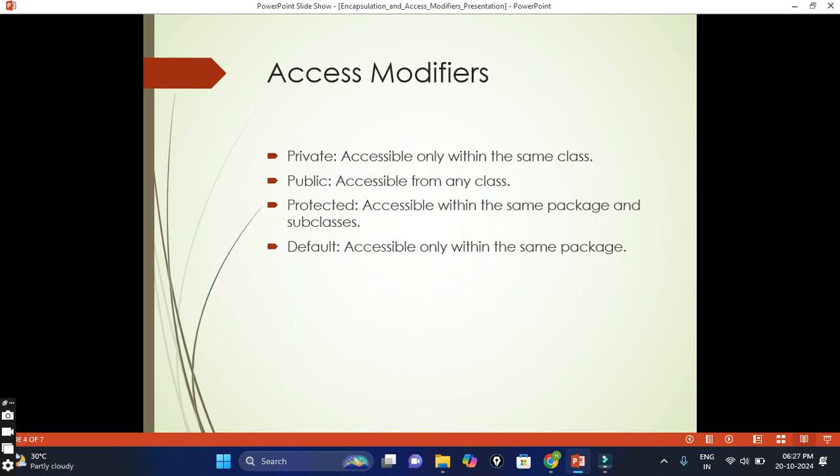Next, let's talk about access modifiers. Access modifiers define the visibility of our fields, methods, and classes. Java provides four main access modifiers: private, public, protected, and default. Let's break them down. Private means the field or method is only accessible within the class. Public allows access from any class. Protected grants access within the same package and to subclasses. And if no modifier is specified, the default access is used, meaning it's only accessible within the same package.